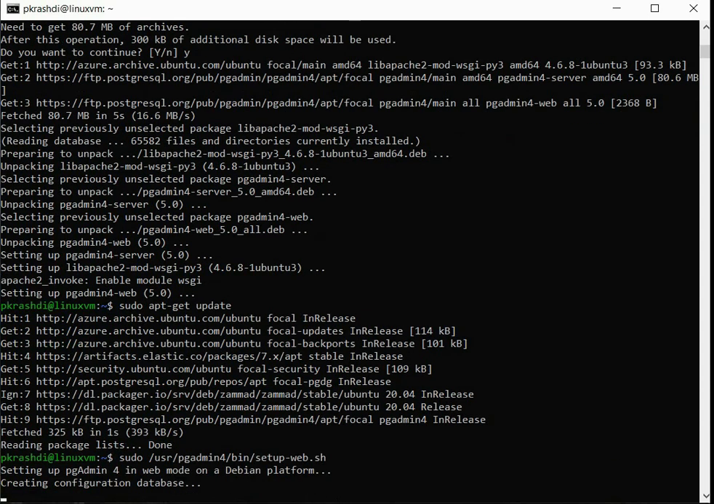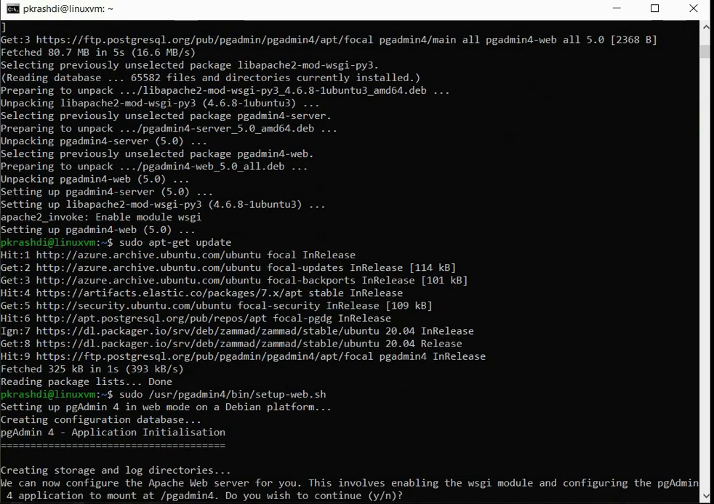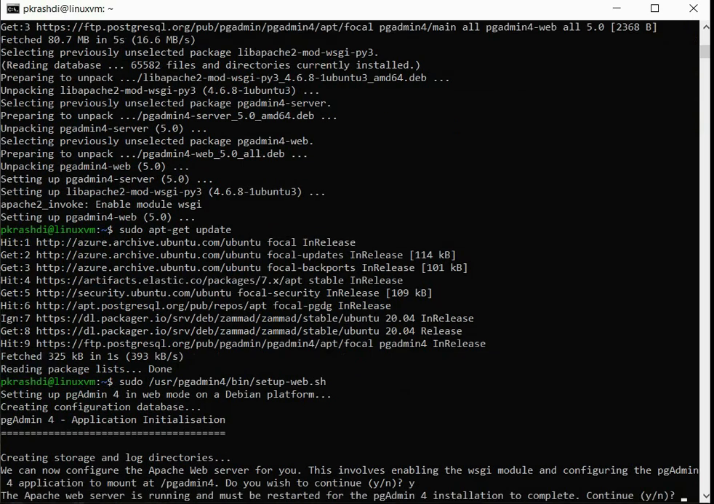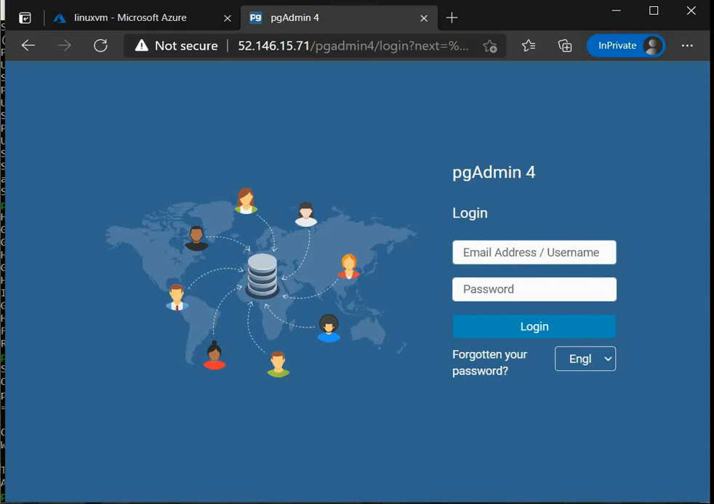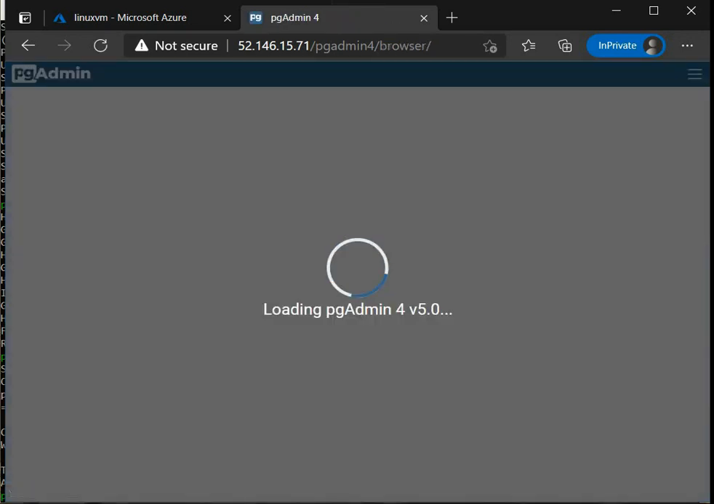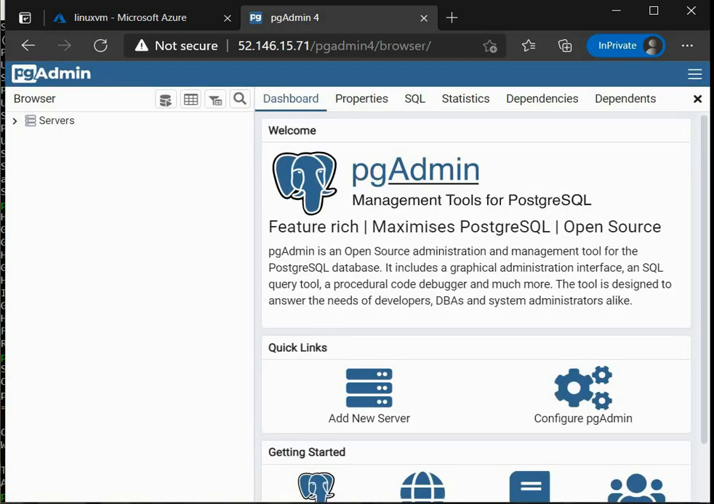Okay, now we can start the setup process of the pgAdmin site. It is showing to enable the WSGI module, which is required here, and it has also restarted the Apache web server. So now we can see our user account, which is our email address and the password, and we will log in with the credentials.